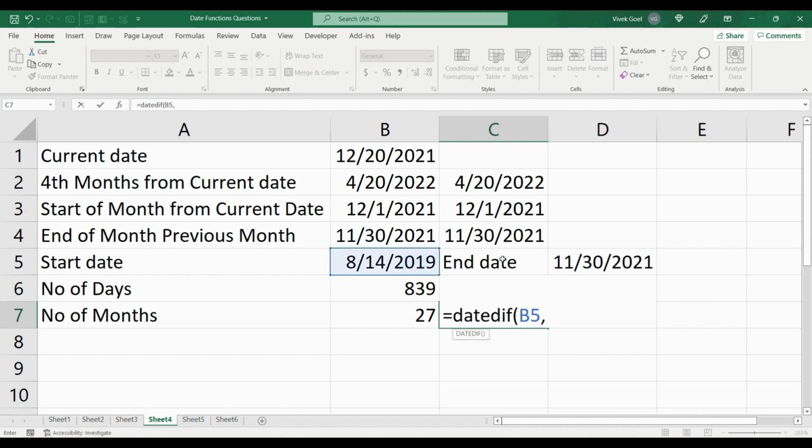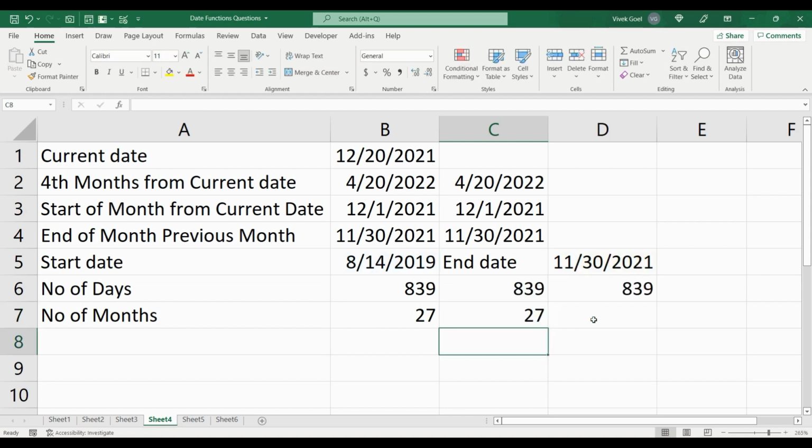Start date will be our first parameter, end date will be our second parameter, and for the third parameter we are going to write m, and now we get 27 months as the difference.